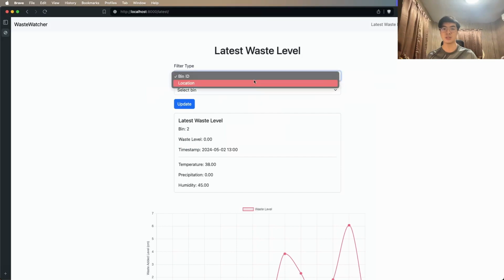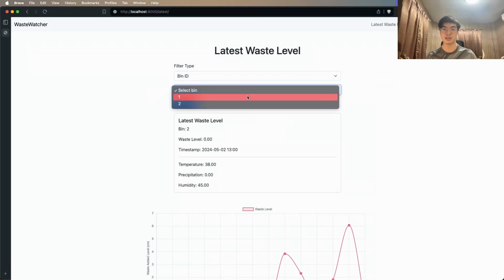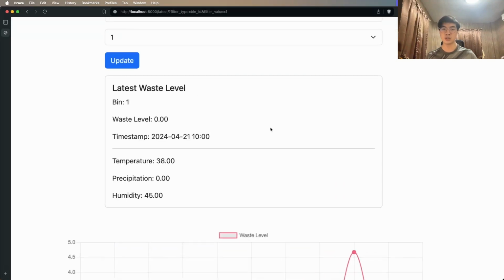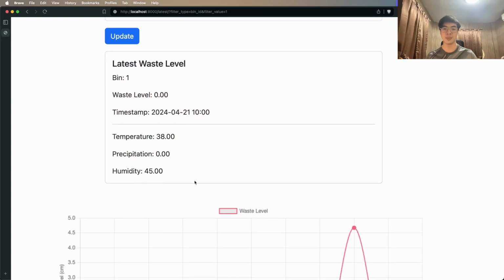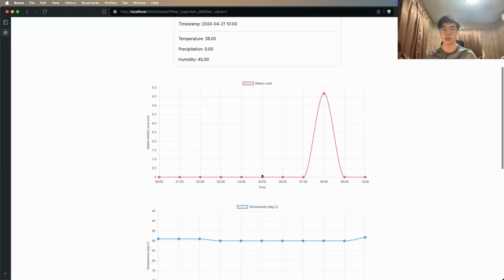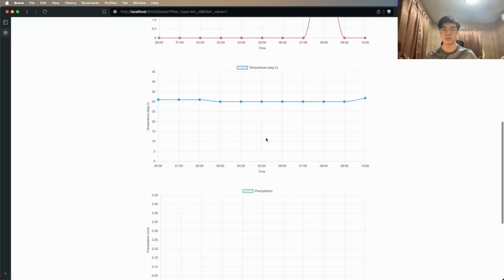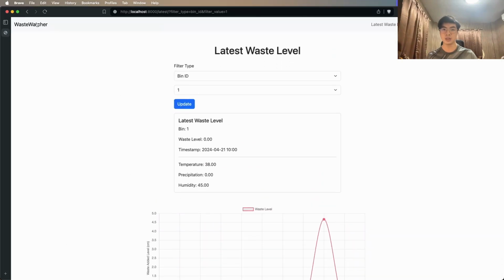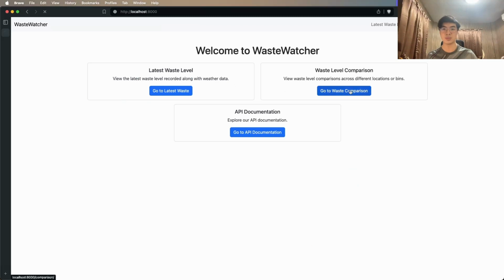So in this page, the user can specify the location or bin ID that they want to see. It will show the latest record from our database, including waste level, timestamp, temperature, precipitation, and humidity. It also has four line charts to let the user visualize the trend of waste level, temperature, precipitation, and humidity. So let's go to the next page, waste level comparison.